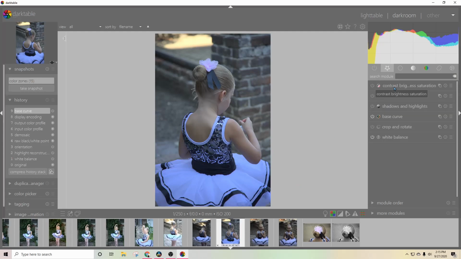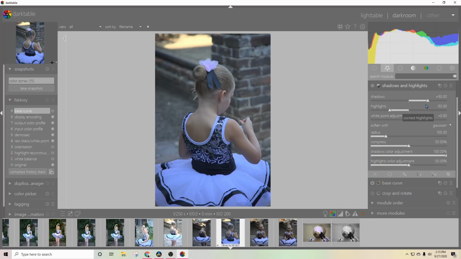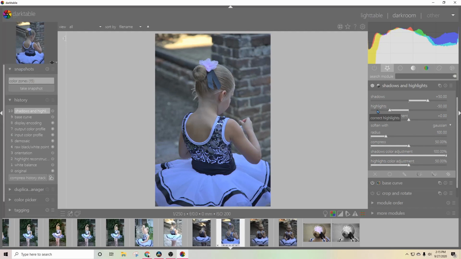So that's one way to kind of set your exposure, is doing it in the base curve module. You can also just come and start straight into exposure and you can do it from there. But I'm okay with this. So let's go to shadows and highlights. I'm going to turn it on because I do actually want it to bump my shadows up and pull my highlights down for this image. I didn't earlier, but for this one I do.